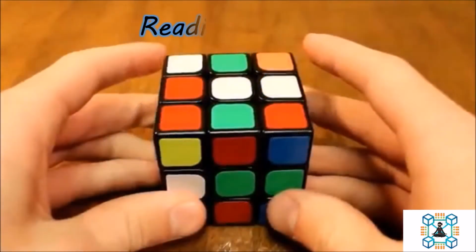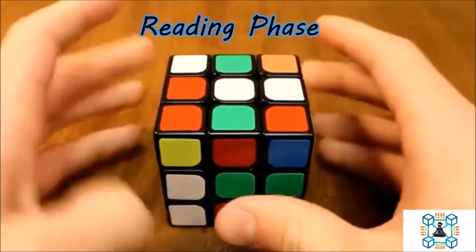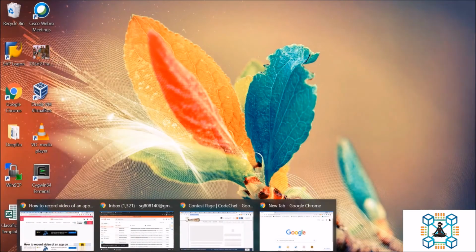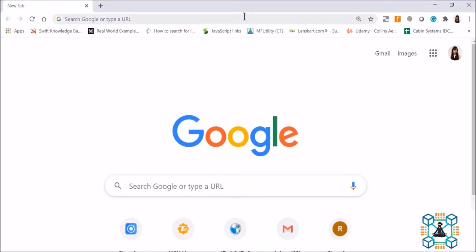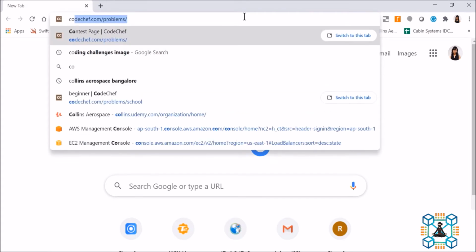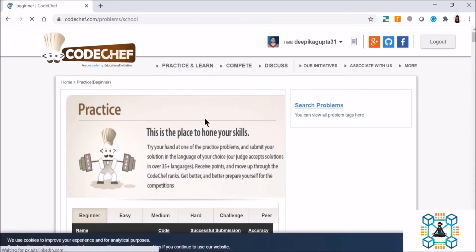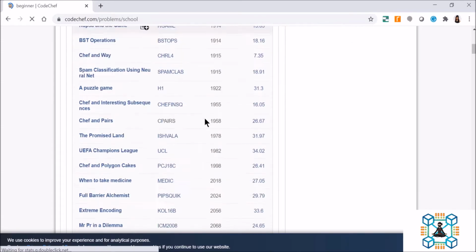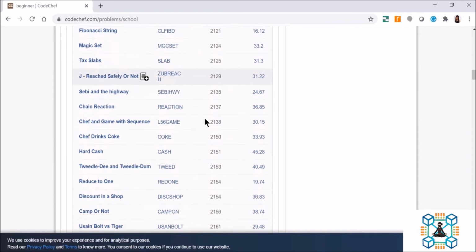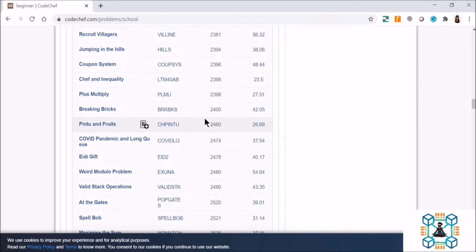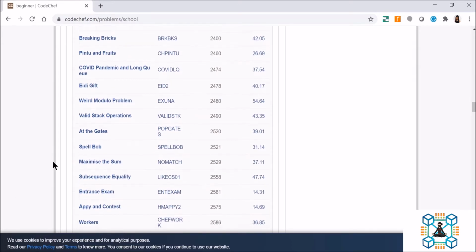Let's begin with our reading phase where you will be reading a problem statement similar to a scrambled Rubik's cube where your mind will read the colors located. Let me pick a coding problem from the CodeChef website. This is an amazing platform where you can find many problems. So you can see here there is a list of problems where you can practice to enhance your coding skills. So let me pick a problem.